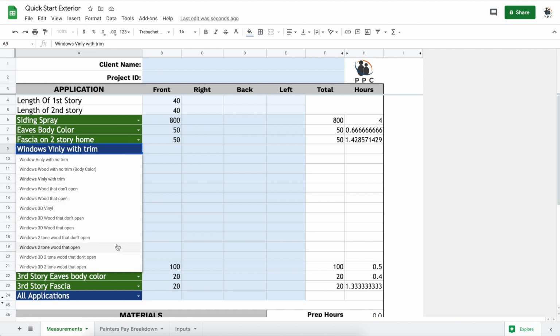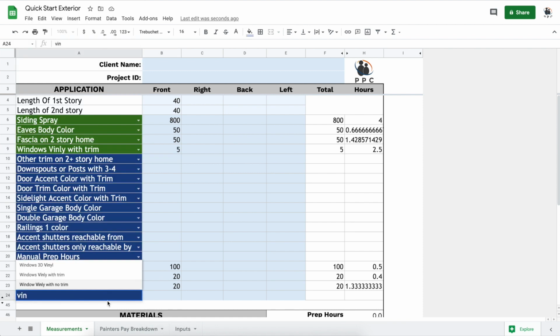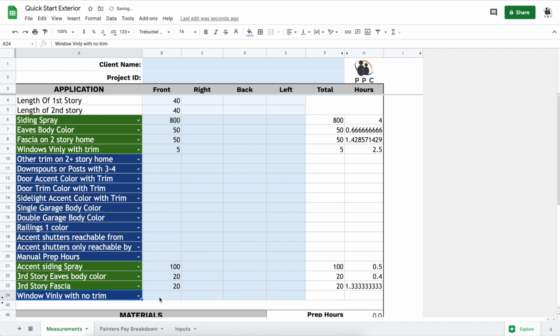Now you can see for windows we have a bunch of options, and maybe it's a house where on the front all the windows, they're vinyl windows and they have trim around them, but then on the rest of the house they have vinyl windows but there's actually no trim around them. So you just mask, spray, take down the masking, and you're done. You don't have to come back and trim out the window. We like to separate those because they take less time. So we'd put that down here as well.